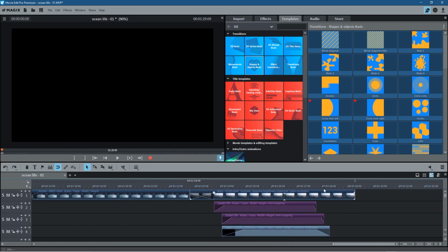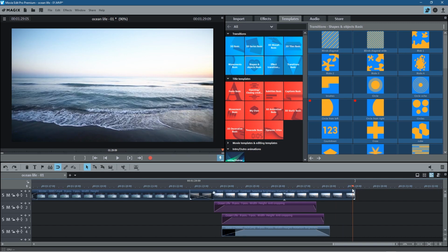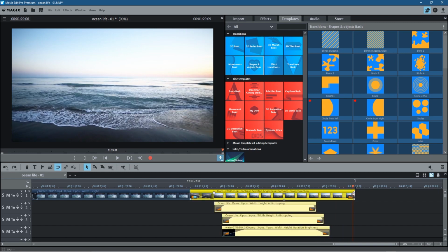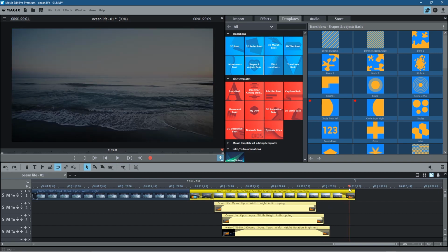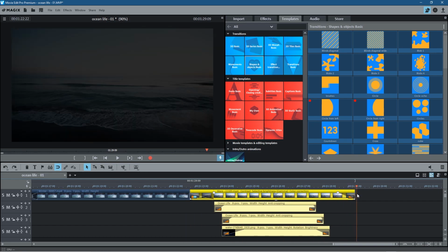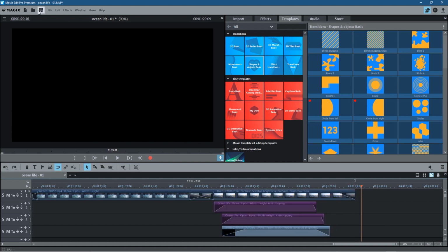Let's just scrub across this timeline. Let's click here, scrub across, and really we just want to fade this to black. So let's click here and drag, and that will allow us to now fade to black. So we're going to fade out to black, and we're pretty much done apart from adding the audio. So let's click the save button here.